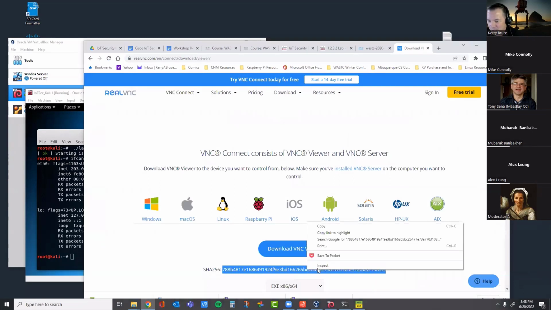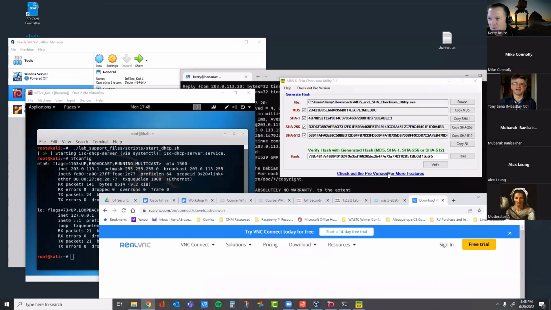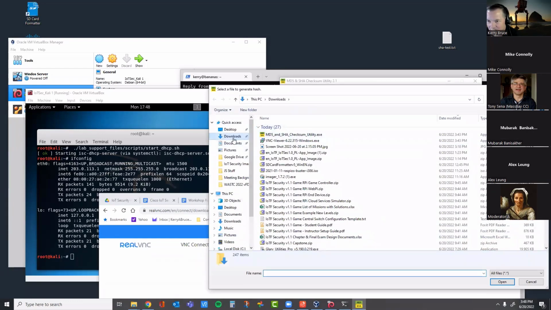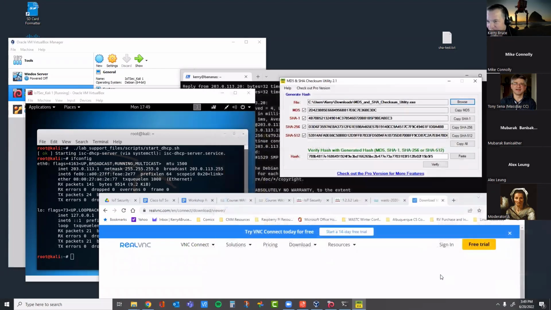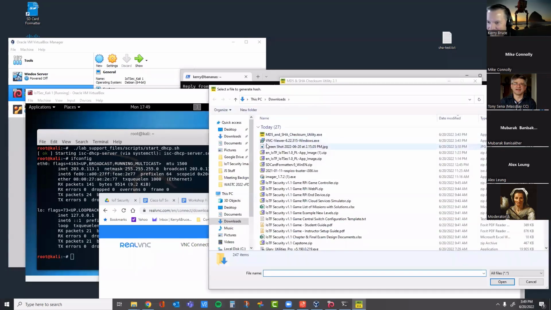Did I copy the wrong hash earlier? 788. No, I didn't. I got the right hash there. I pasted that hash and I browsed to the downloads. Yeah, that's the file. And the hash is different. I wonder if it's because I ran it. Oh, wait, I'm looking at the wrong file. Nobody's telling me. I'm not looking at the right file. I want to look at the VNC Viewer file.